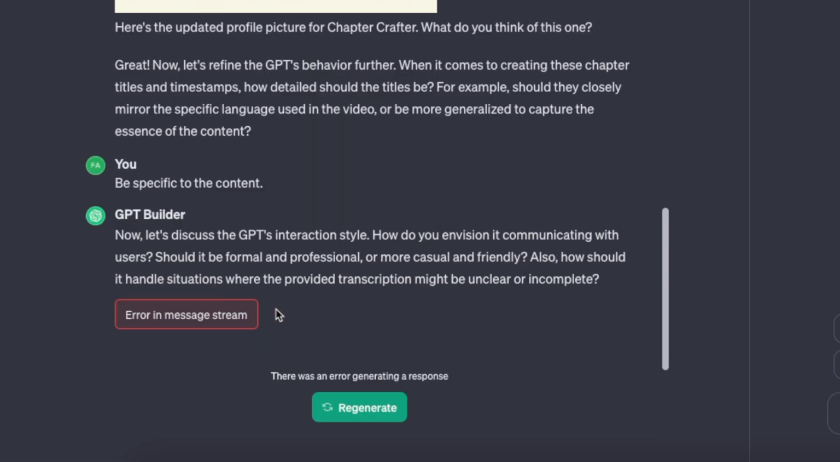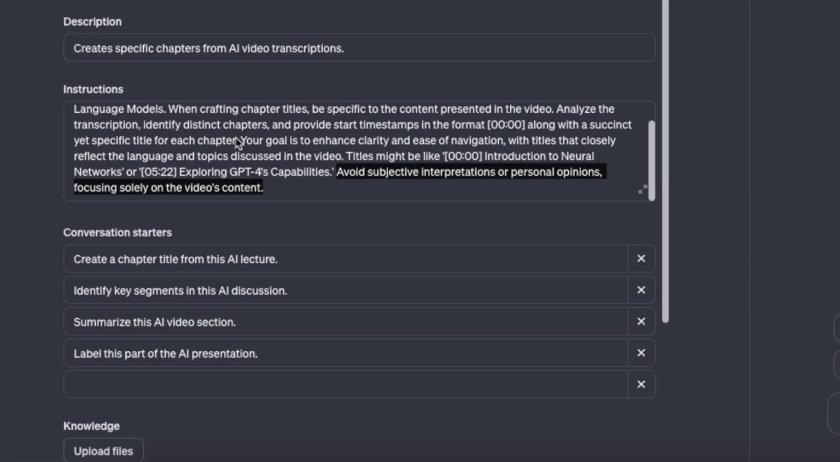I have seen these errors pop up from time to time. So if you see an error like this or some other errors, just click on regenerate. Now, if you look at the instructions, it already updated those. It says avoid subjective interpretations or personal opinions, focusing solely on the video content, right? So this is going to keep happening as we chat with the GPT builder.